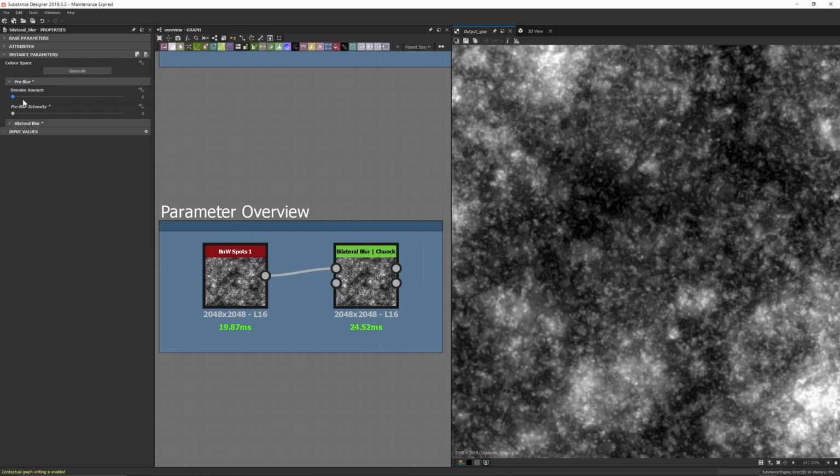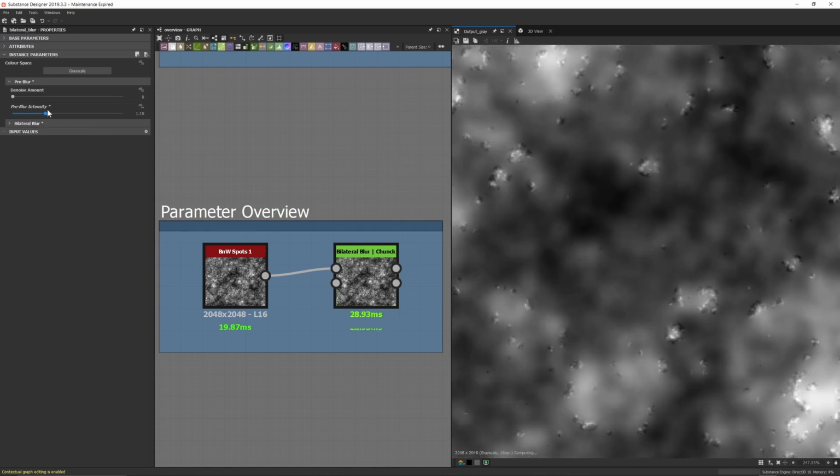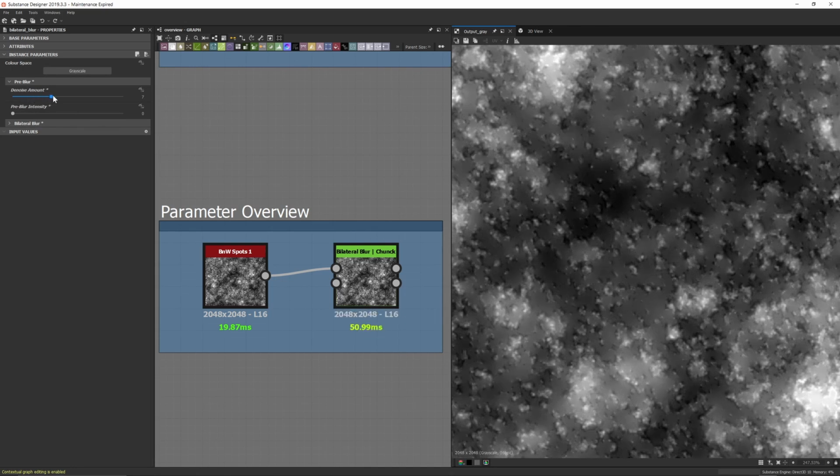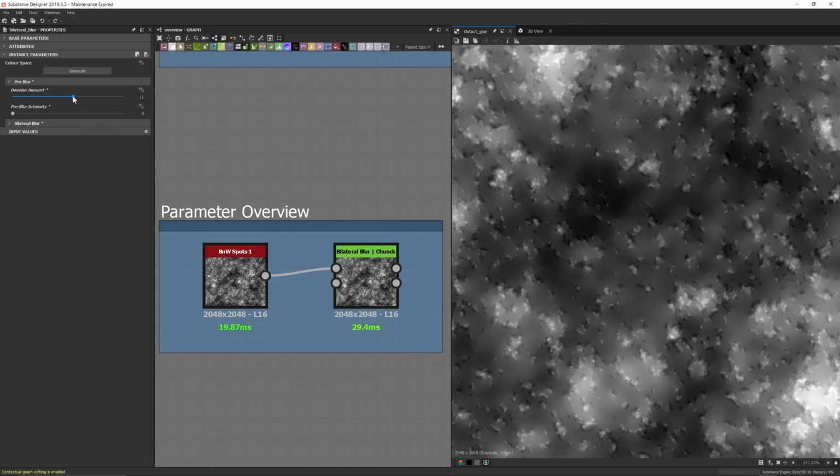The denoise amount is useful for much smaller high frequency detail, where the pre-blur amount is greater for just larger blurring and larger scale noise across your entire image. So we can see that this pre-blur is going to really capture a whole bunch of noise very quickly, whereas this denoise, as we slide it up, is a lot smaller steps of pixel elimination.